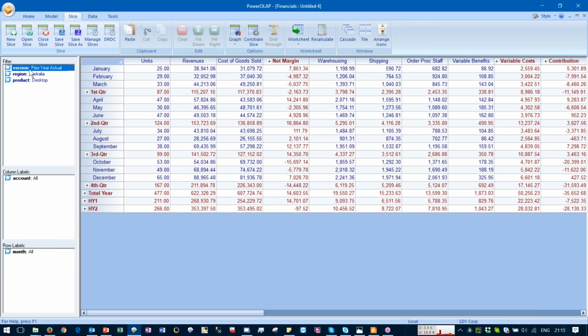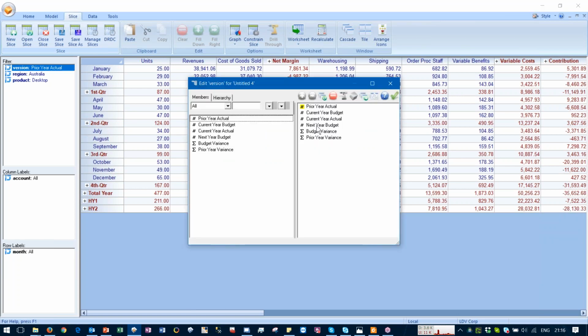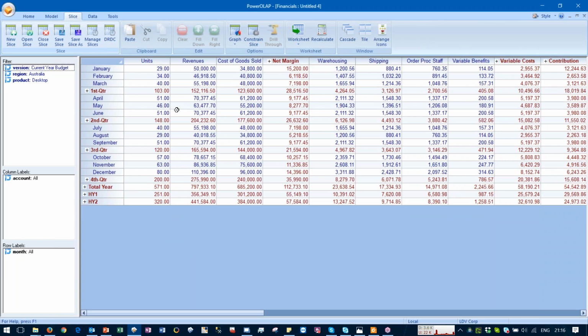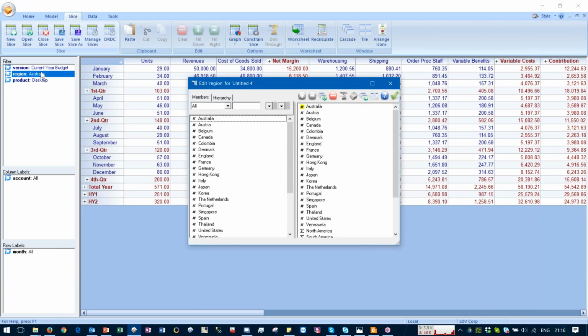If you want to compare it with an Excel workbook, each of these reports, I'm going to change the version from prior year budget to current year budget, because that's what we want to look at. Each of these changes, so for each current year budget, there is all of these regions available, and we're currently just looking at the desktop products for Australia.